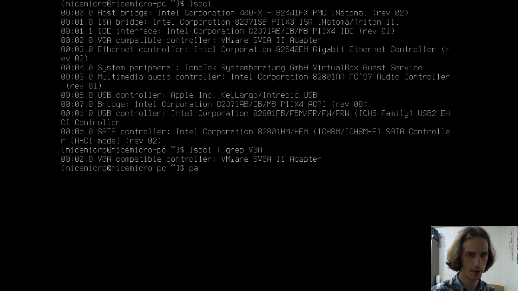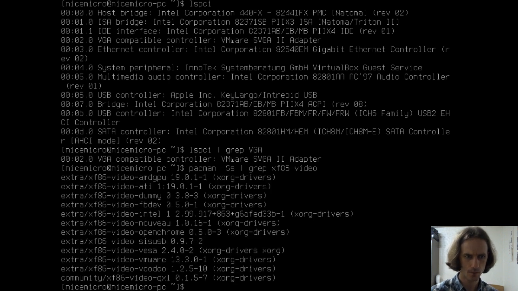And so I want to see what Pacman can offer, so I will go with capital S and lowercase s to get the list of all the packages available, and I will grep the xf86-video lines from this. So you can see all the different Xorg drivers for all the different video cards or VGA cards or graphics cards, however you want to call them. You even have Voodoo. That's funny.